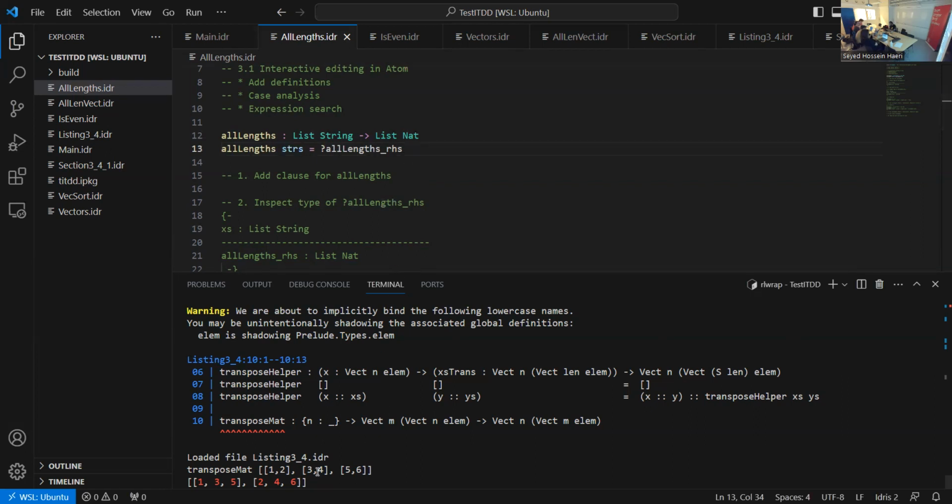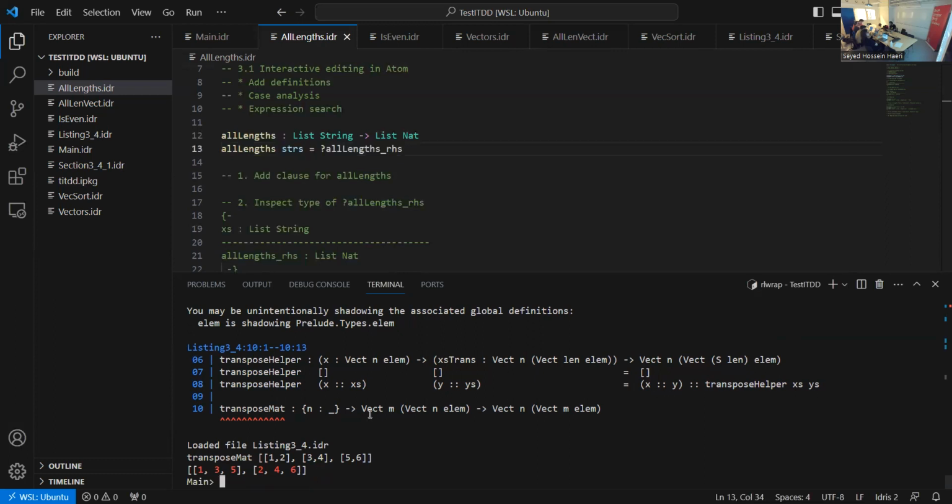Now, just to show you, maybe I should do that later. Then you can do certain things. For example, if you inspect the type of the hole, just by hovering on it, you realize that it says that provided that STRs is a list of strings, I know that the whole thing is a list of naturals. So you have that typing information at hand, so that you can draw on it.